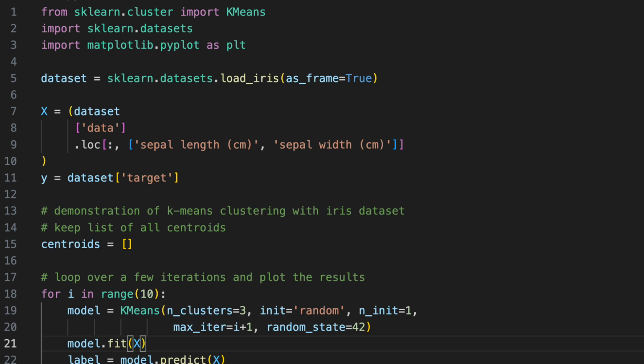The next thing I'm going to do is make a list of my centroids, and then I'm just going to loop over 10 times. I'm going to run this algorithm I just talked about 10 times in this little for loop down here. So you can see at the top, I'm making a model and I'm saying I want to have three clusters in here, and I'm initializing the k-means algorithm. Then I'm going to call model.fit.